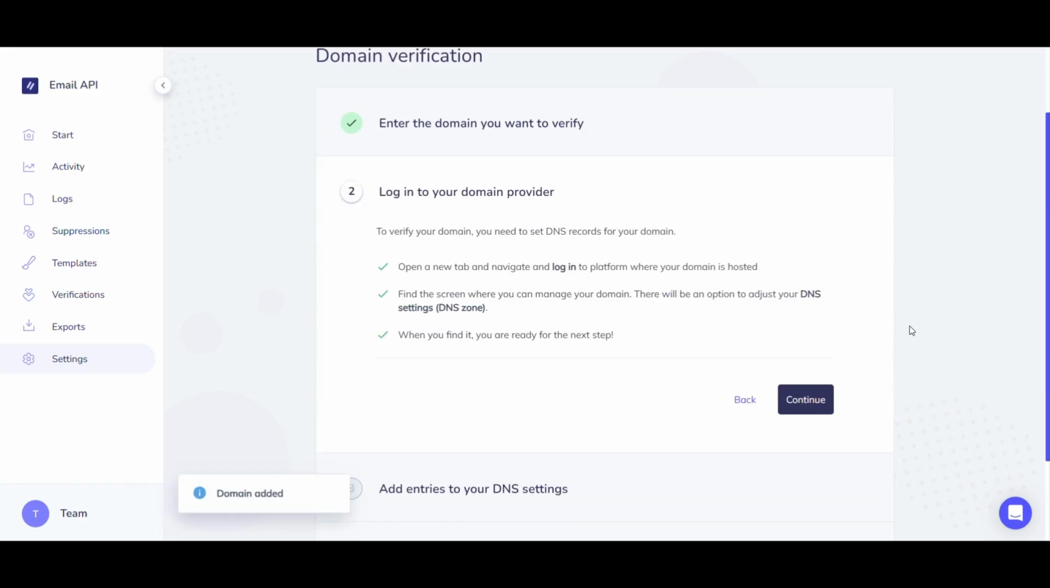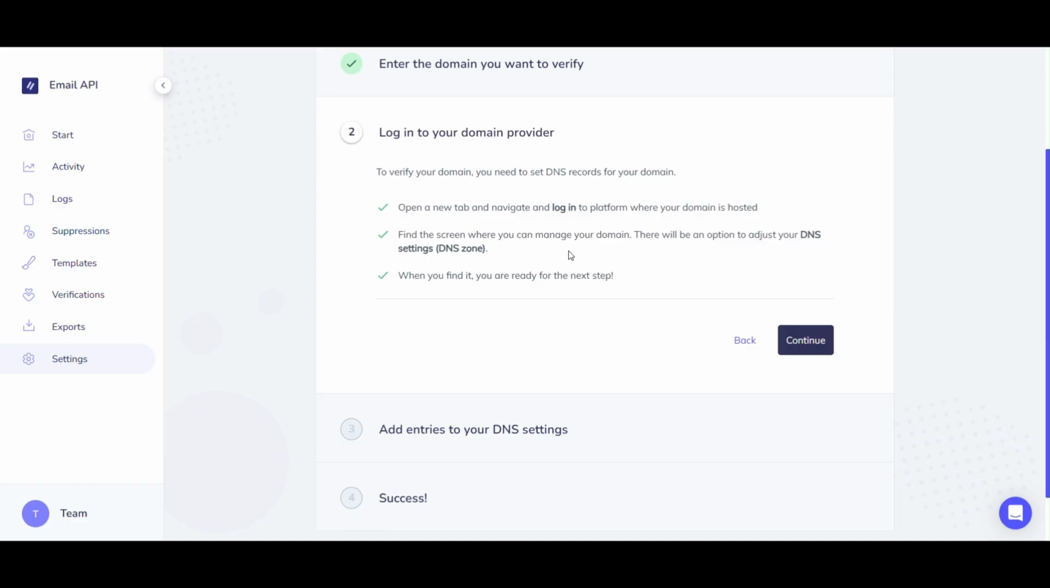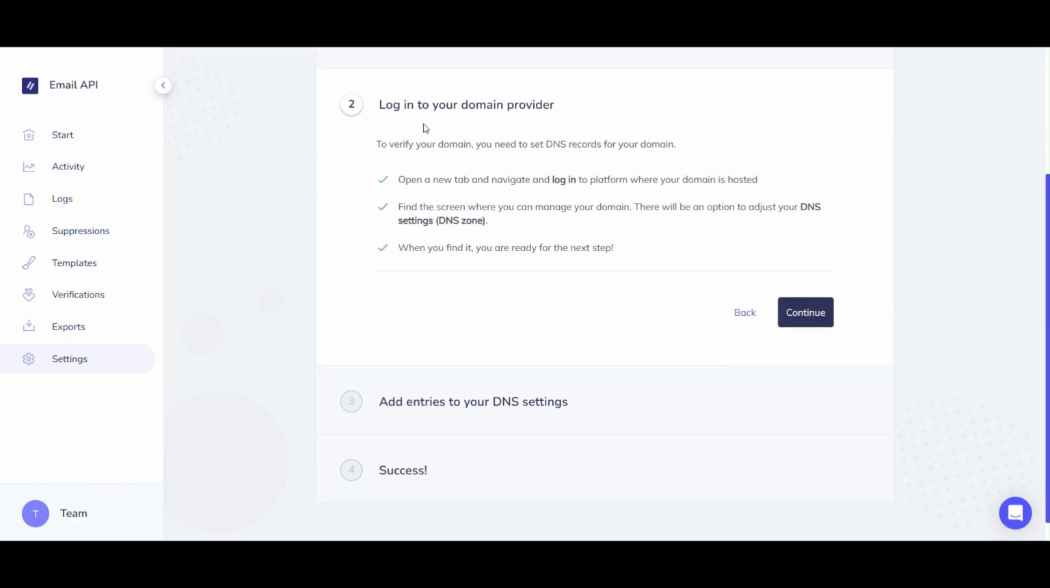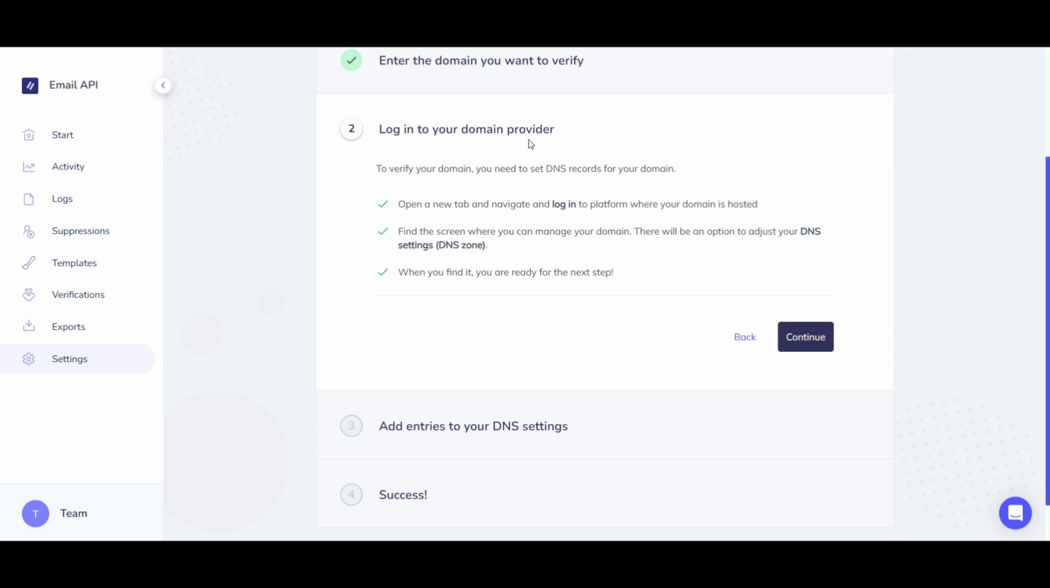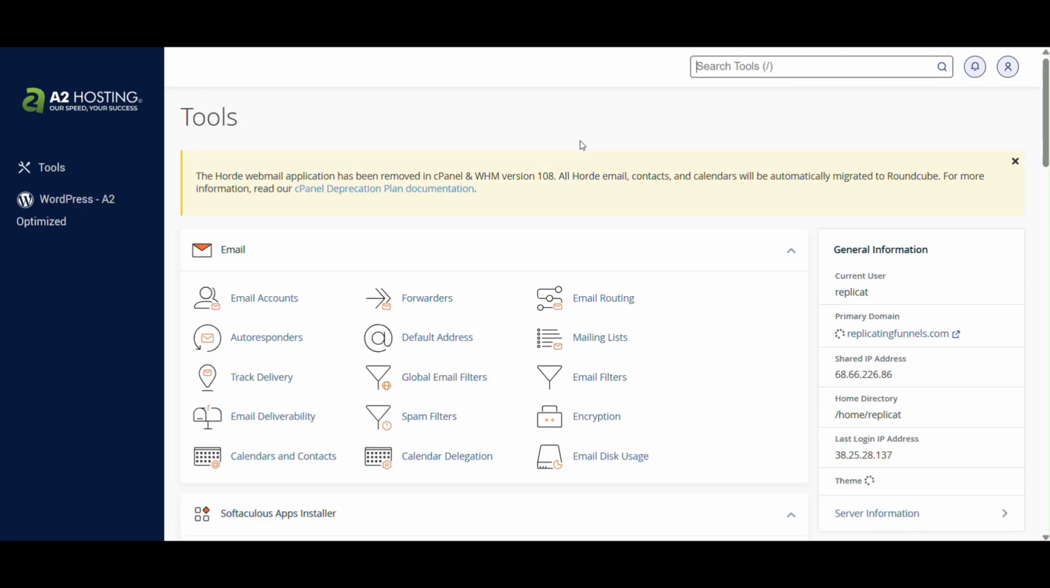Now that's going to give you instructions on the DNS settings that you need to set. So what you need to do is right here where it says log into your domain provider, you're going to go into your hosting and you're going to go to your cPanel. Now this will be the case if your hosting was purchased with A2 Hosting or hosting.com. If you got your domain on Namecheap or GoDaddy or somewhere else, then you're going to log in there to do this part.